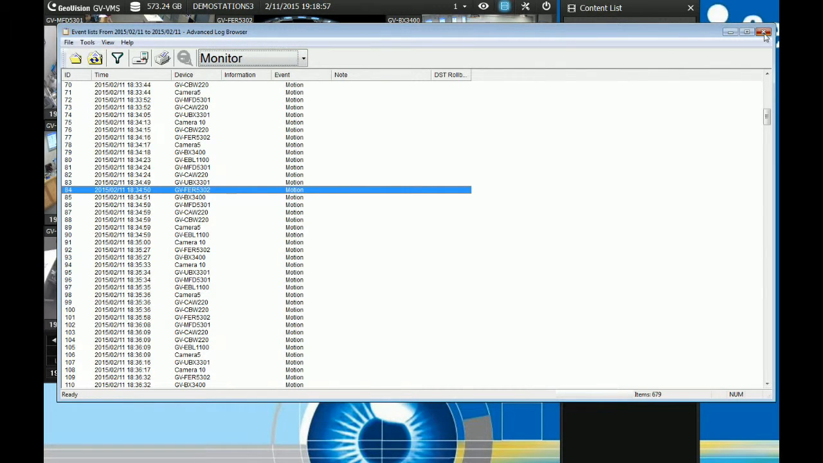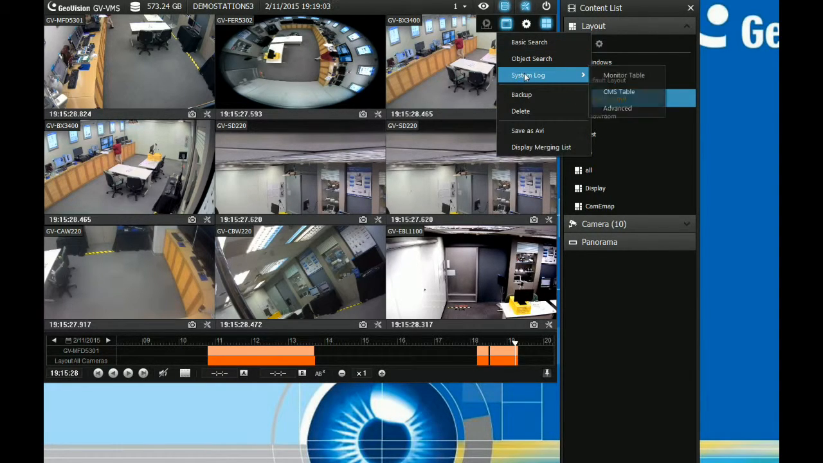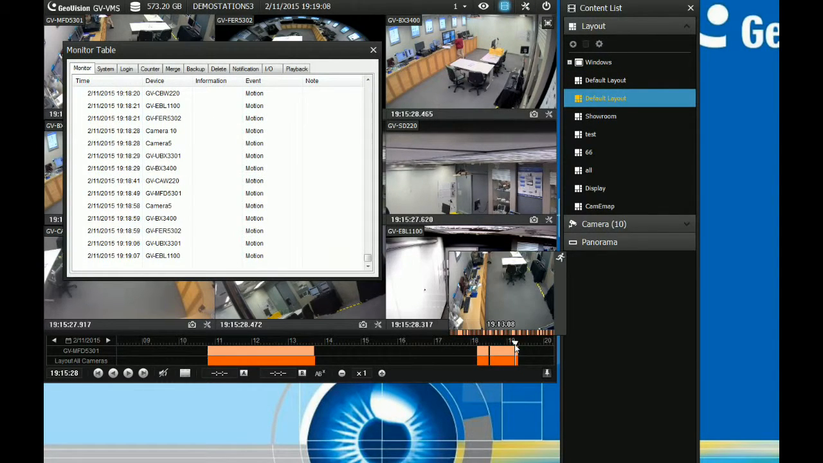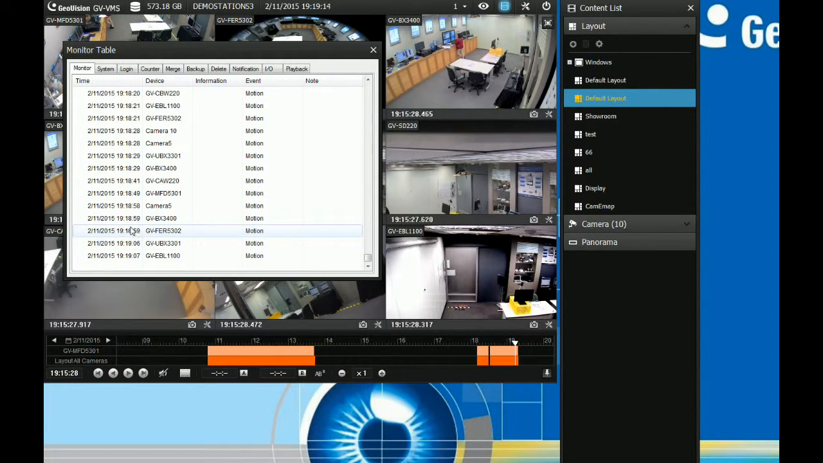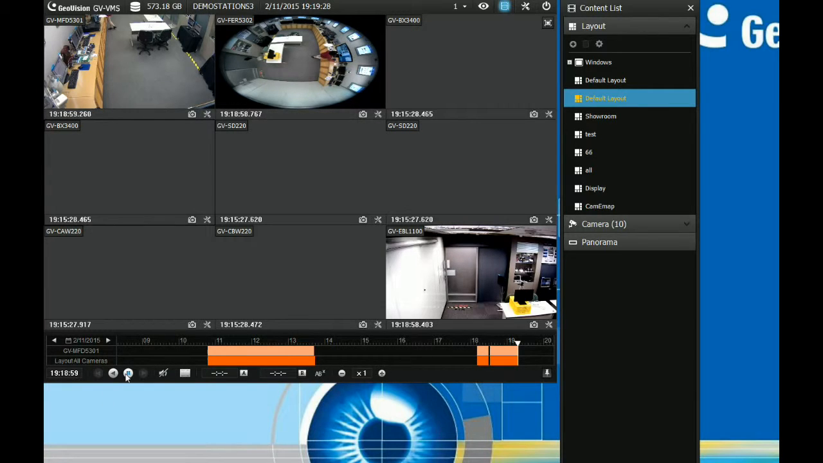To play back the event, please find the toolbar, tools, the monitor table. Please pay attention to the point over here. When I click that, it will display a different timing for the toolbar over here, and you can try to get playback for that event. So this is advanced log browser and the definition day and time for a period of time.